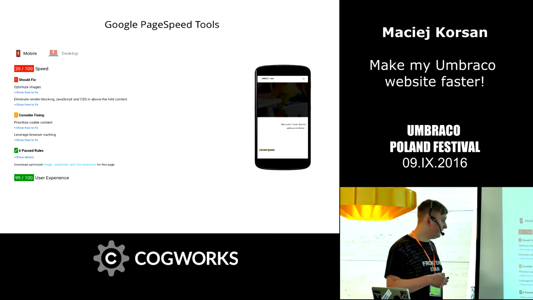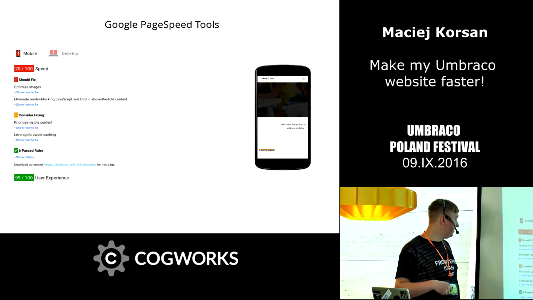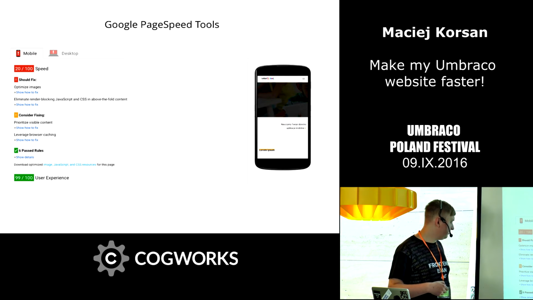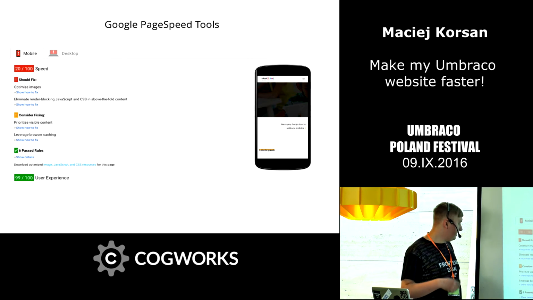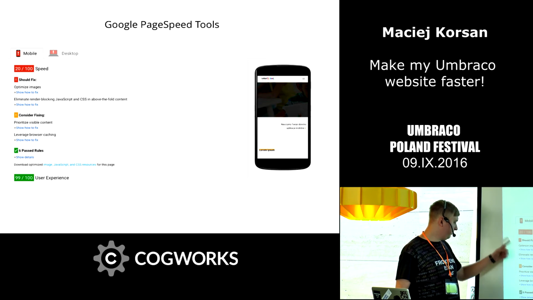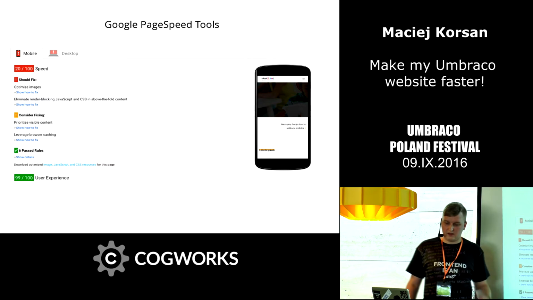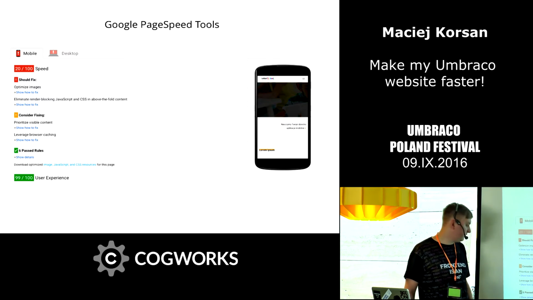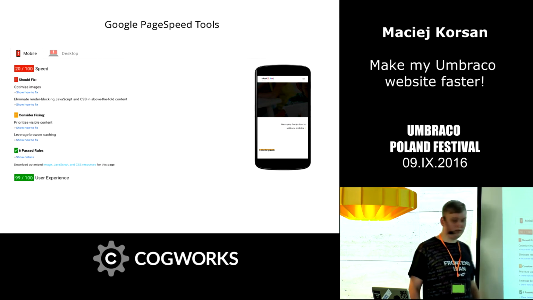So we've got the Google PageSpeed tools, and as you can see, we've got 2 tabs here. We've got mobile, we've got desktop, we've got a preview of the site that Google gets, and we've got the score. Here it is 20 out of 100, and we've got everything we can fix on the site. It gives us some hints. Also, it rates the user experience. Here it is 99 out of 100.